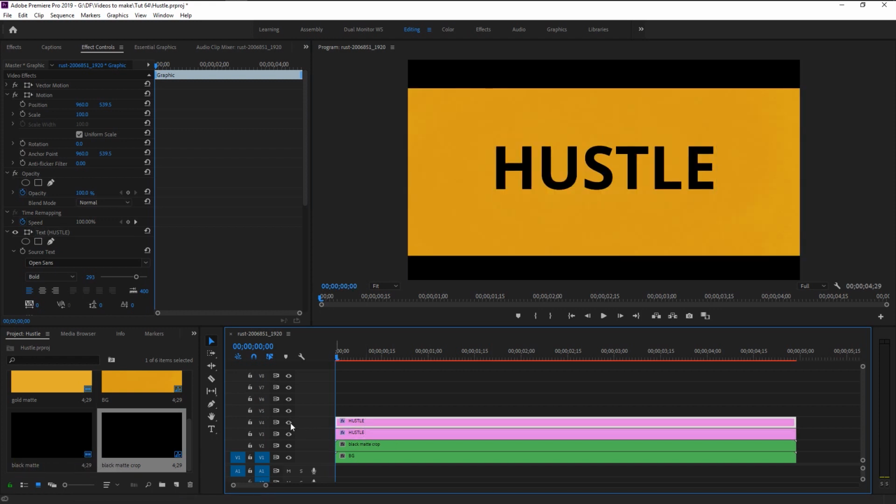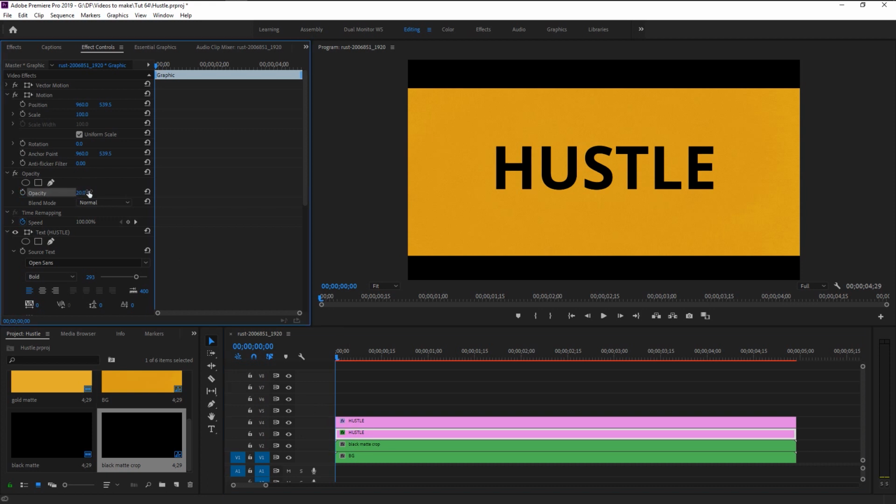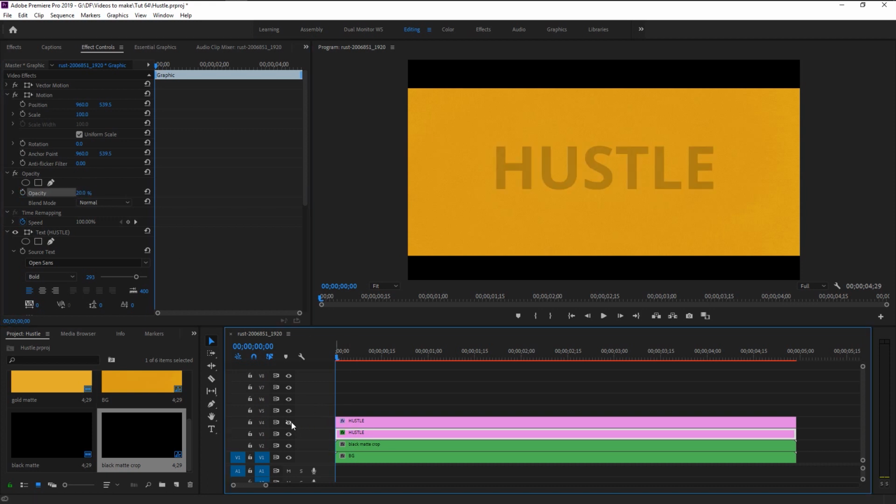If I hide it, as you see, nothing happens. Select the first title layer and change its opacity to 20%. Now we have that faded title look. We will use this to place our text in that place. Unhide the second title layer.